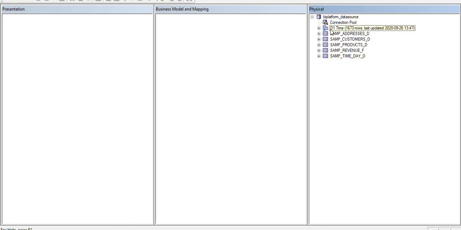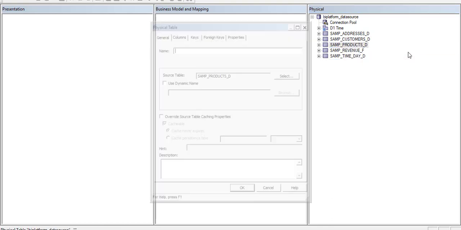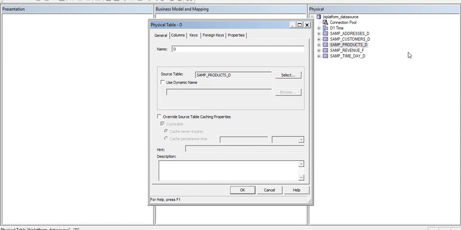In the next process, we will drag the alias objects from the physical layer to the business layer. So now we are creating the second alias, for the product object: D2 Product.